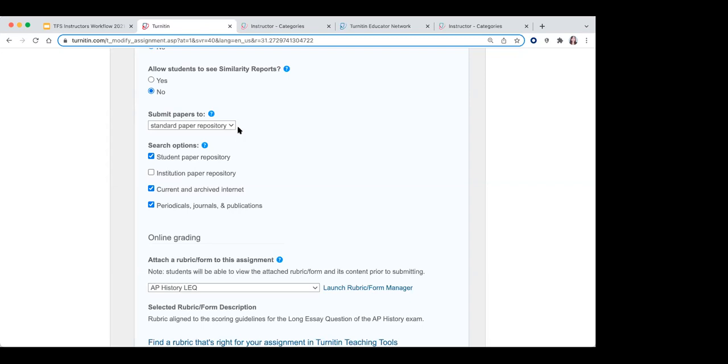So you may be given by the administrator two choices in here. The first one is the standard paper repository option. By choosing this one, the papers that are submitted here will automatically be stored in the standard paper repository of Turnitin, meaning that these papers in this assignment will be available for future similarity comparison.